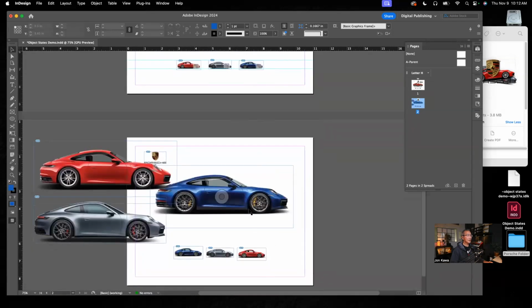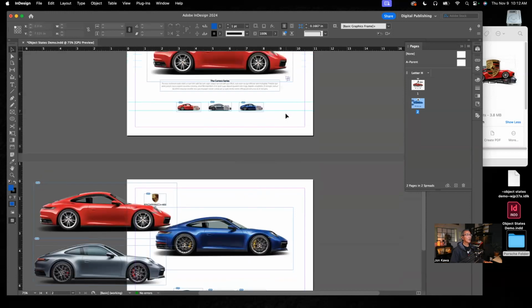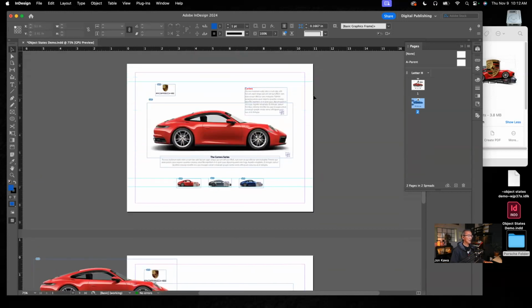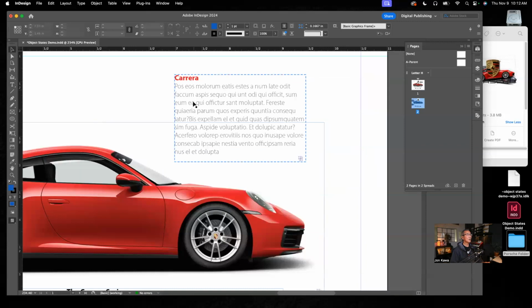We're going to stack these cars on top of each other and create an object state. What I want to do is create some text descriptions of each car. Each car will have a different text description. All I'm using is placeholder text. You can see over here, if I zoom into this one, it's just the name of the car and then placeholder text here.